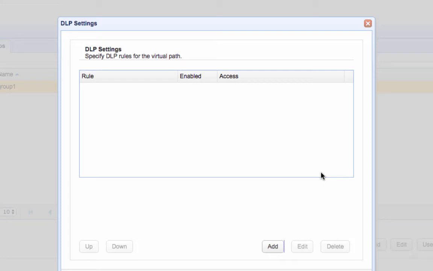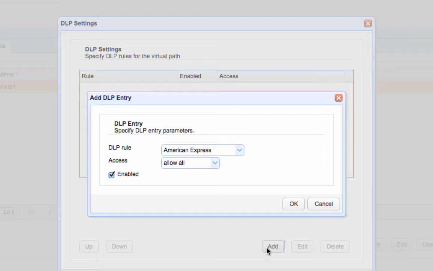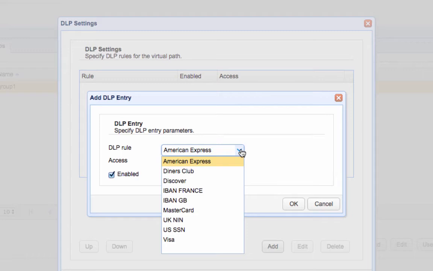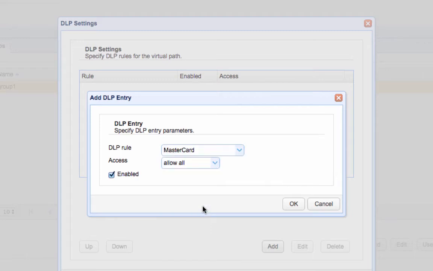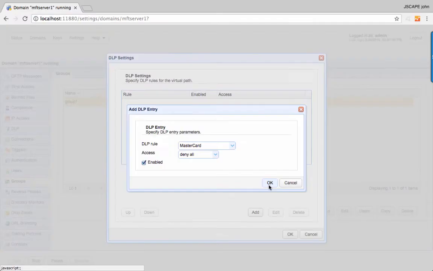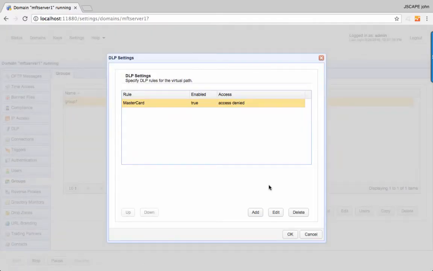Click the Add button to add a DLP rule. Select a DLP rule from the drop-down list, for example, MasterCard. Also select the level of access that would be implemented should a match for this DLP rule be found. Let's be ultra paranoid and just select Deny All. Make sure the Enable checkbox is ticked, and then click OK when done. That DLP rule will then be added to the list of rules for that virtual path.